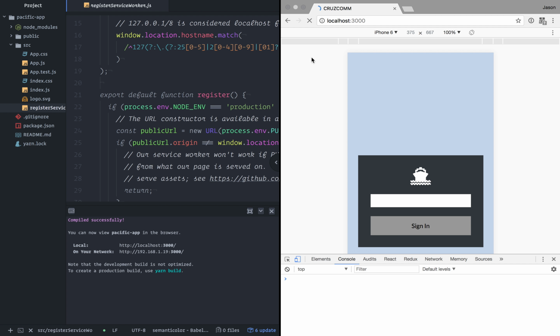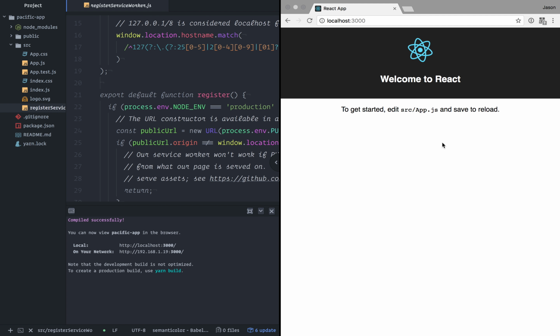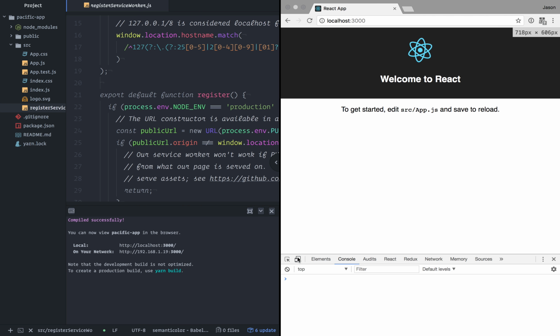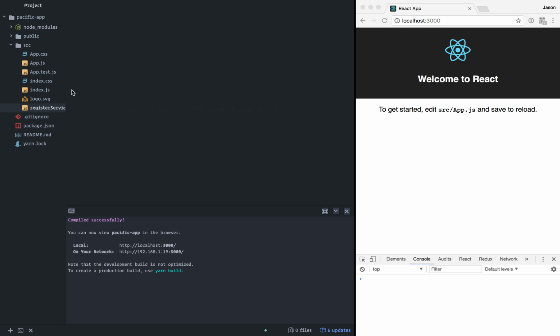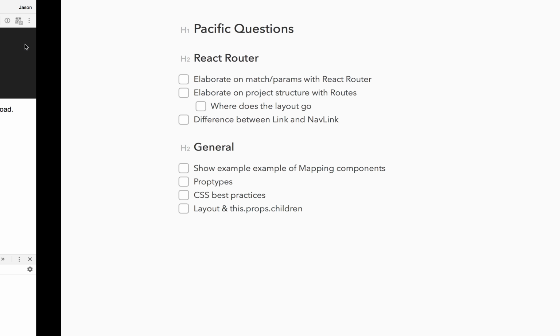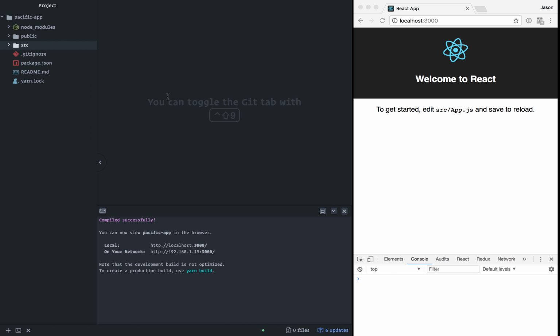Why, when I refresh here, is it not picking up the other thing? Oh, there it goes. It just took a second. Cool. Going to keep these open. I'm going to turn off mobile mode. So that's what the register service worker does. It's beneficial, but if you want to leave it in, you can leave it in. If not, not. So let's answer the general kind of questions a little bit first, and then we'll move back into the React router stuff.